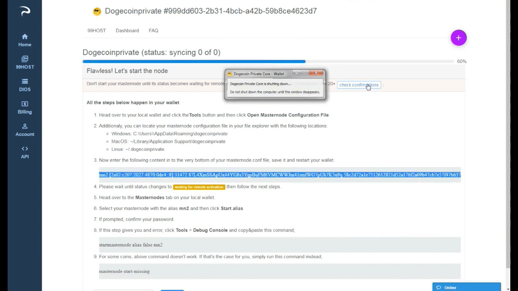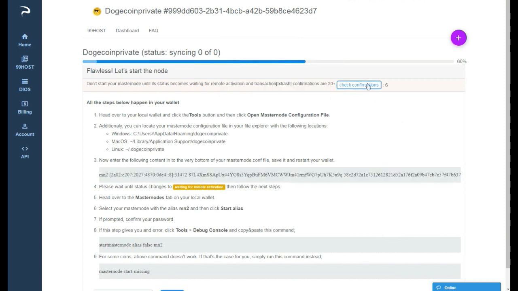I'm gonna wait here for confirmations. It already has 6. I'm gonna wait for more than 20 confirmations on the transaction for the status to be synchronized, and once it's waiting for remote activation, I can start the node and start receiving rewards. I'm gonna pause the video again and start it when it's all set up.